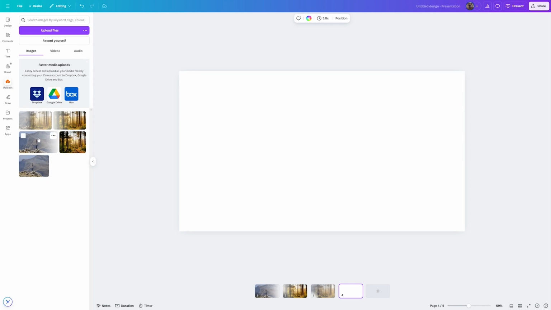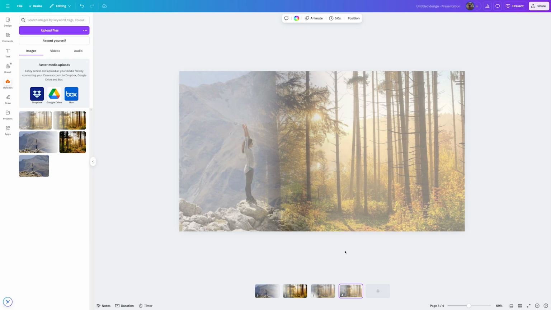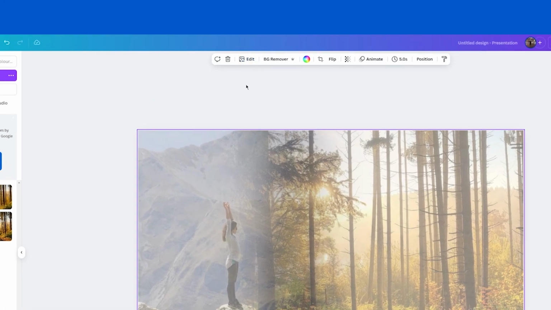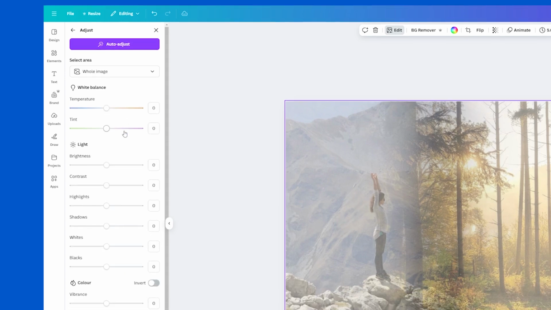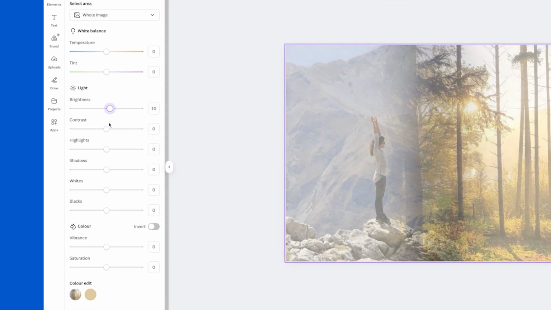For the final step, now that our image has been uploaded, we'll want to adjust the image to make it pop a little more by selecting Edit from the toolbar and then Adjust. Focusing on elements like saturation, brightness, contrast and clarity will help improve the balance of the overall image.